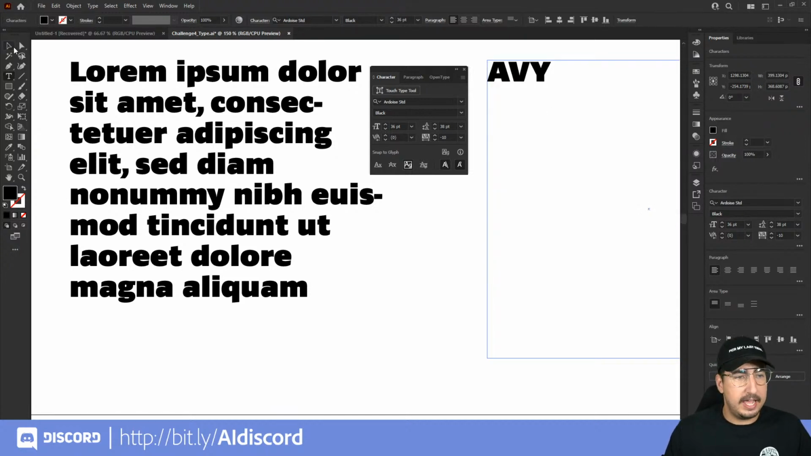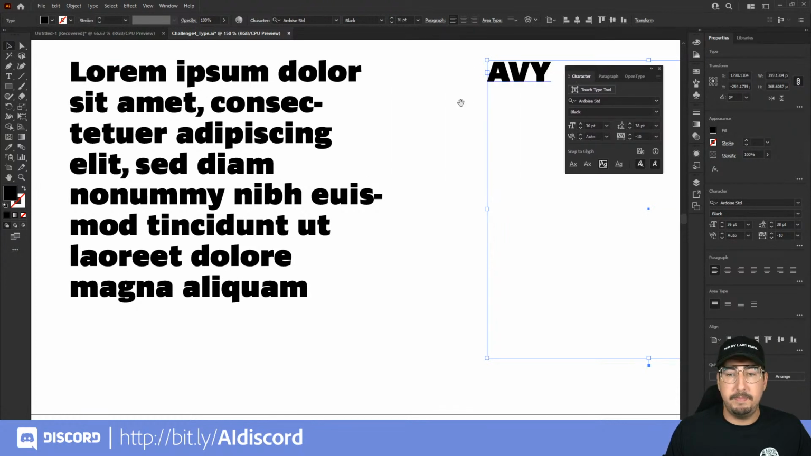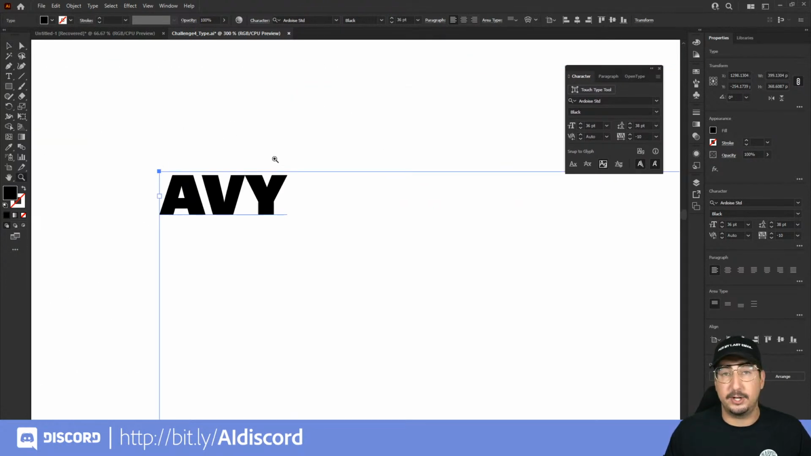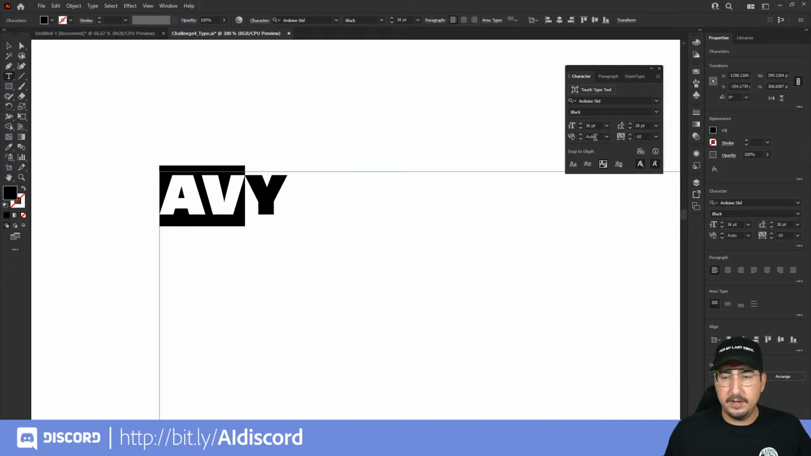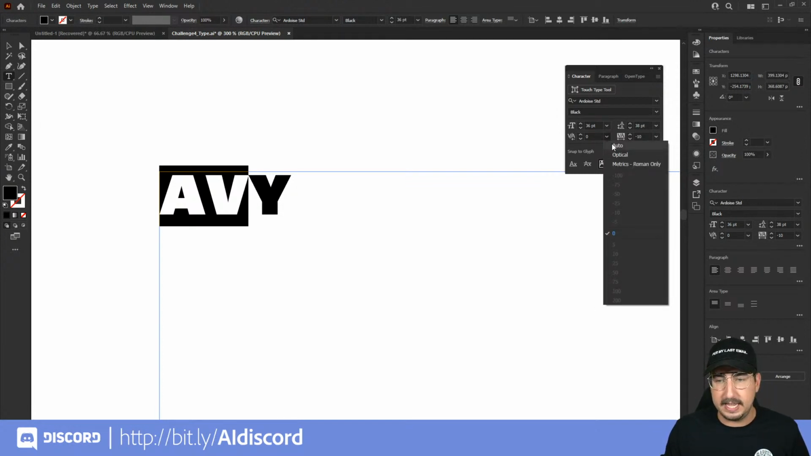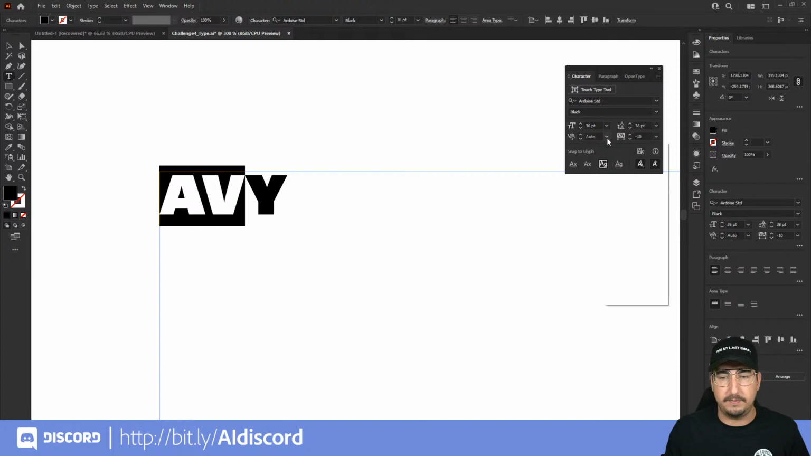There we go. So A, V, and Y are a very problematic pairing, as they say, which means that the letters are hard to put together. So what we're going to do is select the A and the V. And then over here in the kerning panel, we can go ahead and set this to 0. And you can see that it's actually pulling it across. If the kerning was not set, it would look a little bit wonky. But if we bring this down to auto, it's going to do that for us, or we can change it to optical and it will make it optically correct and not mathematically correct.